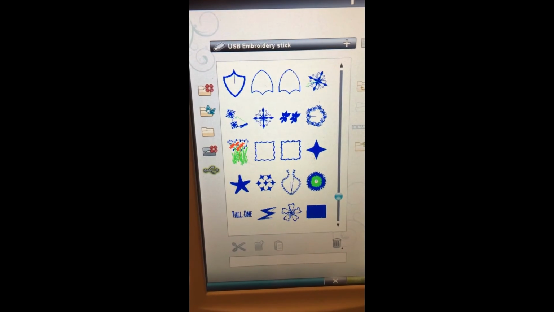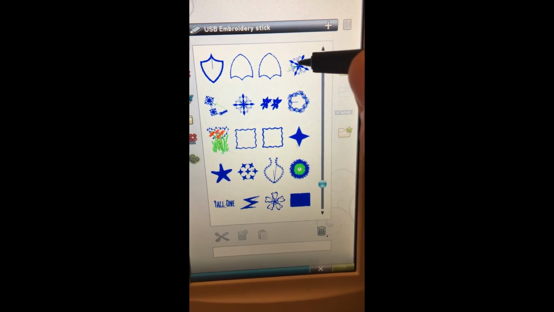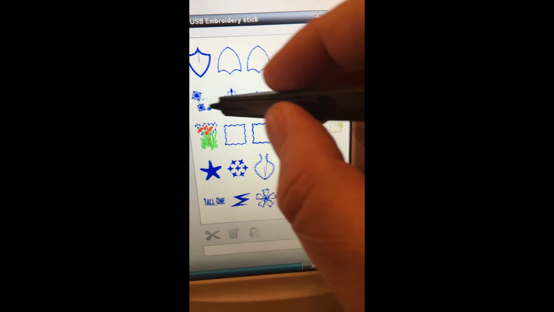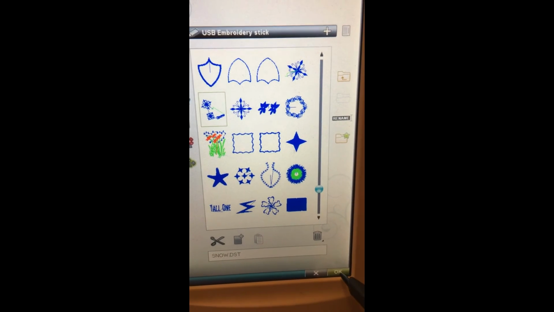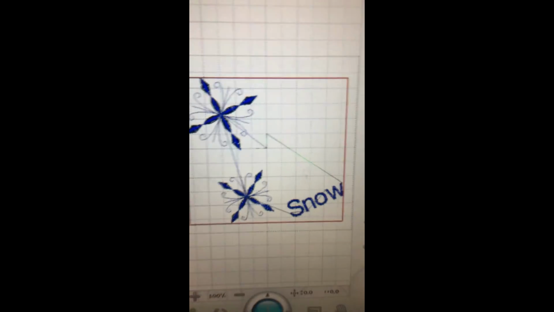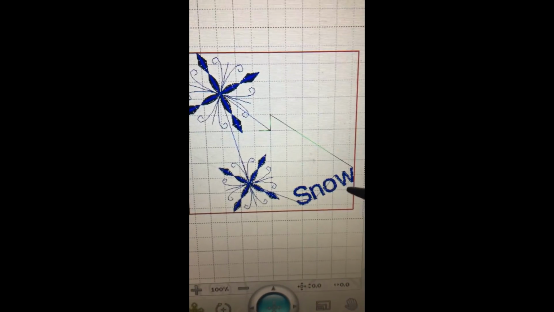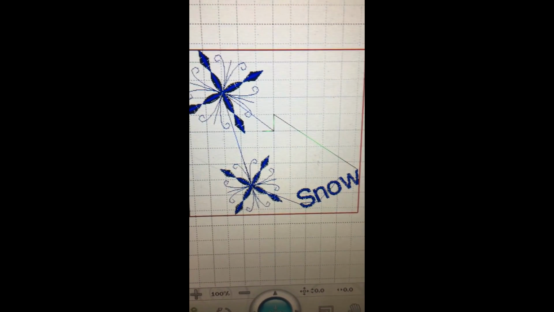Now you notice in the machine we have 2 designs here. We have the bigger snowflake, where the green represents the mark, and then we have the other snowflakes with snow, where the green represents the mark. So we're going to start with the first one. Notice that we have a stitch mark after snow gets stitched out. We're going to use this mark to align the second hoop.